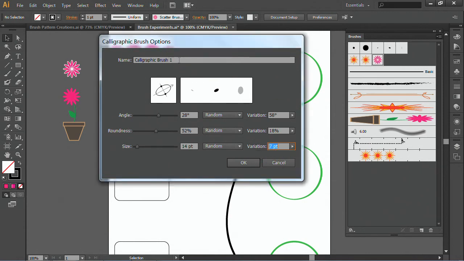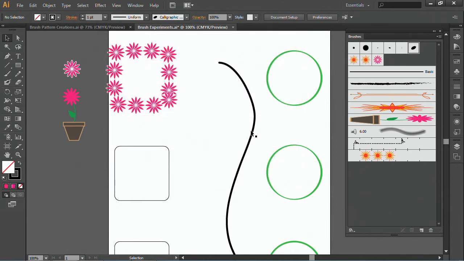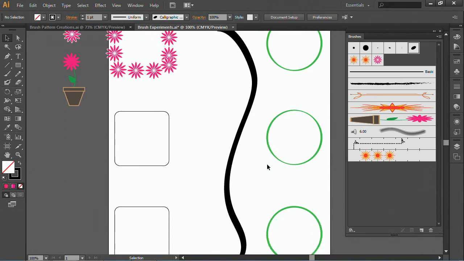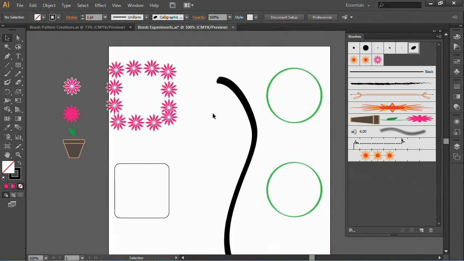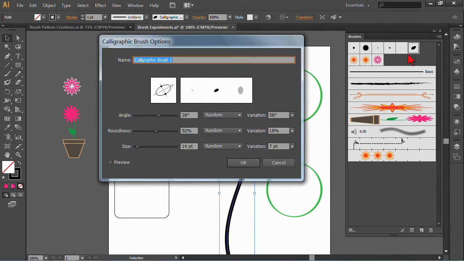And I could just give it a generic name like calligraphic brush 1. But when I go ahead and apply that brush, you can see the option. Again, I'm getting a variable width of that feature, and I could always double click and edit it.